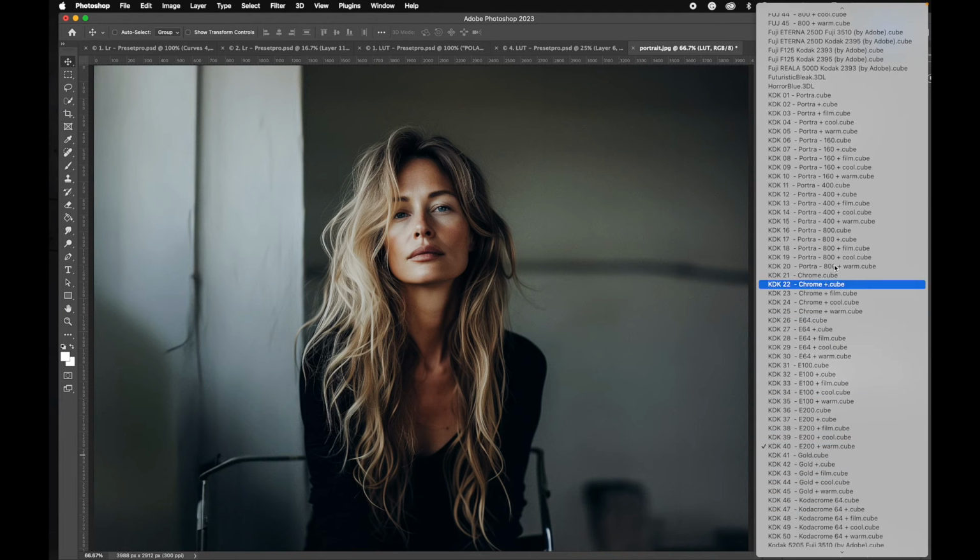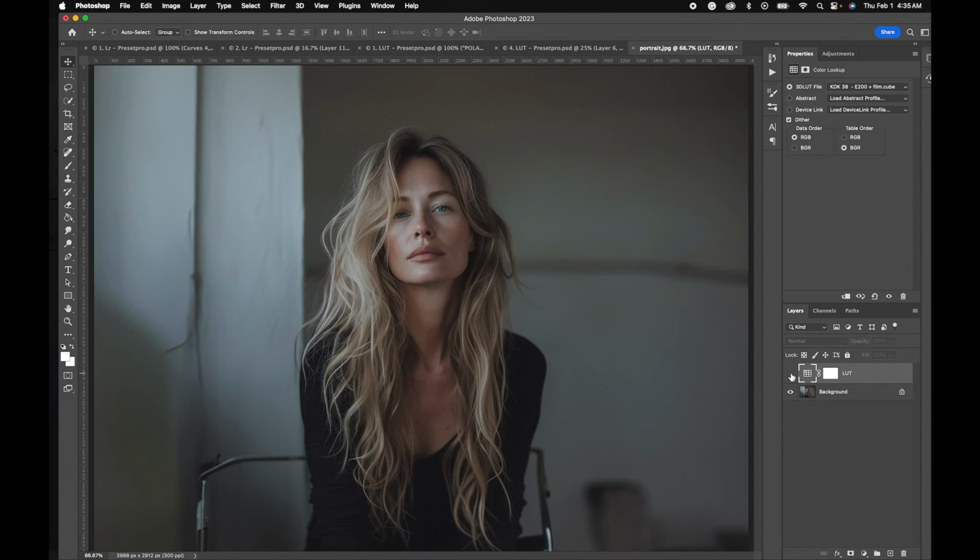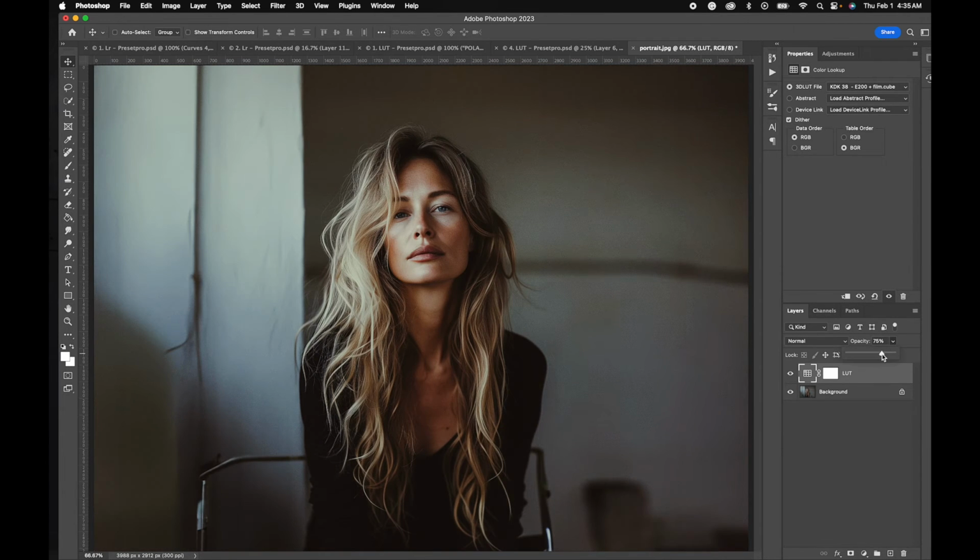Now I've already loaded some into Photoshop here. Let's try the eChrome 200. Has a nice warm tint to it. Dial that back. The cool thing is you can always mix these and really come up with some really nice looks.